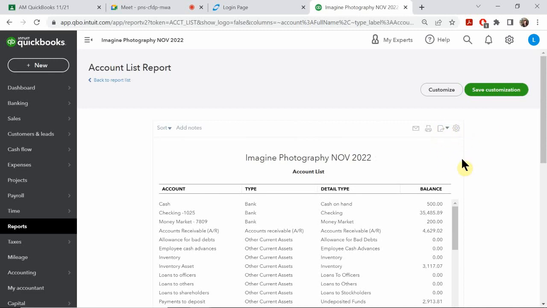Another thing is that this is the standard of what the report is going to look like. But if you want to change the way it looks, change the columns, or change the color scheme, that's where you're going to further export it to Excel to be able to do those extra customizations.